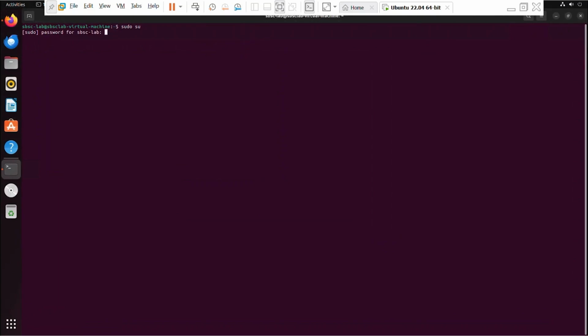Open a terminal window and switch to superuser mode using the command sudo su, followed by entering your password. To verify your Ubuntu version, use the command lsb_release -a, which should match the version specified on the Cisco website. In my case, that is version 22.04.